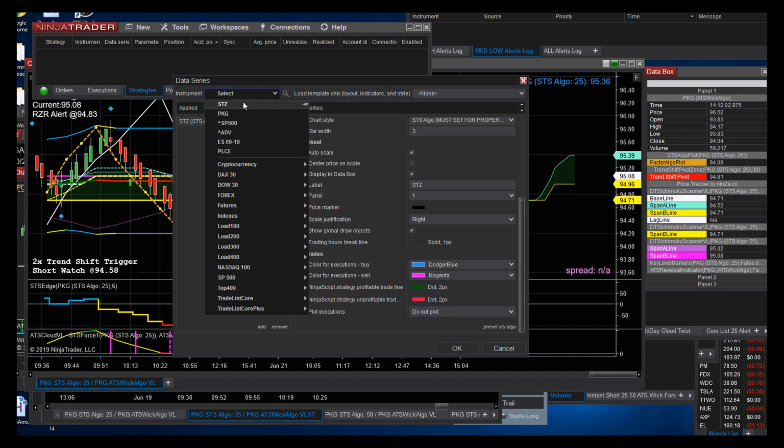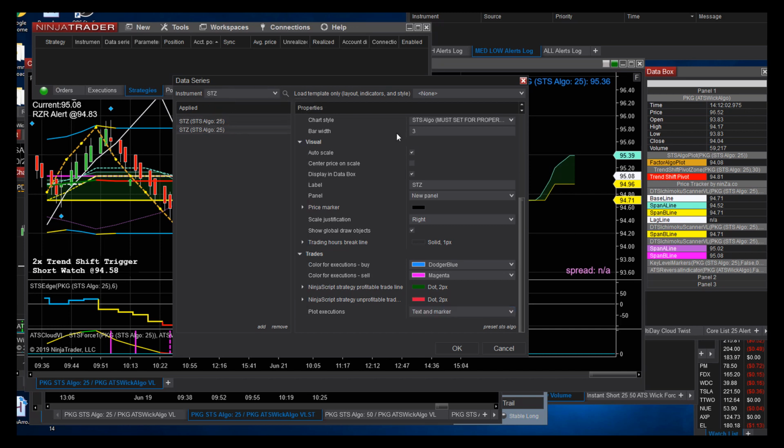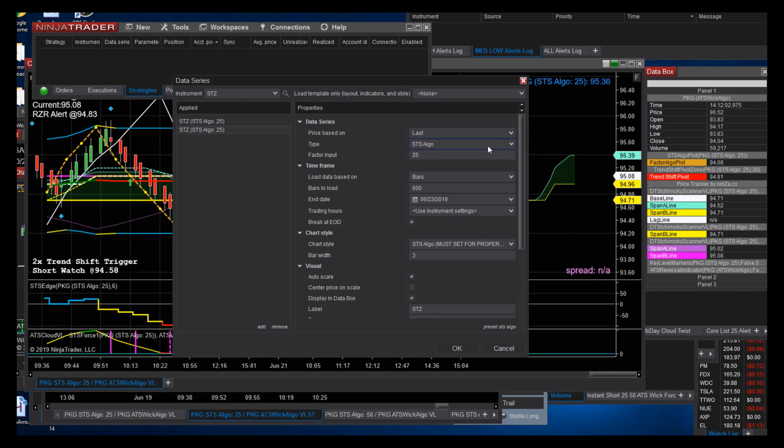Add another one. Same symbol always. This time we want to go to the ATS wick. We want to change the brick size to match the algo at 25. We want 600 bars.